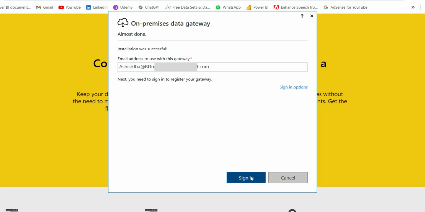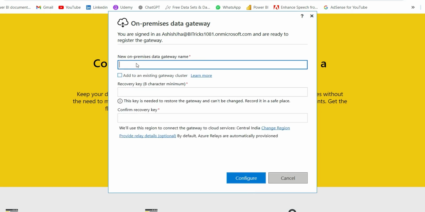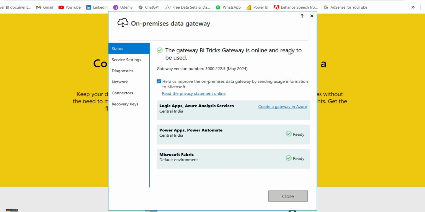Let's sign in. Now it's giving two options: register a new gateway on this computer, or migrate, restore or take over an existing gateway. So since we are a new user, we can register a new gateway on this computer and click on next. Now let's name this BI Tricks Gateway. We need to set a recovery key and we'll have to keep it safe. So if in future you want to restore this gateway to a new computer, in that case, it will be helpful. So I'm going to set it and click on configure. The gateway BI Tricks is online and ready to be used.